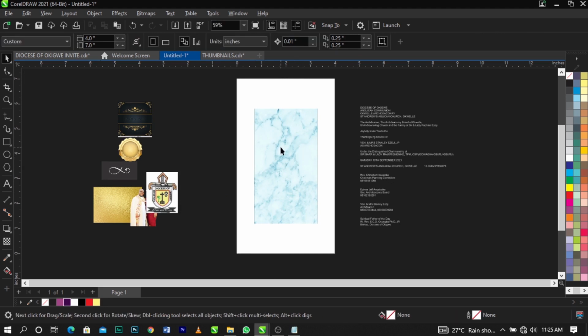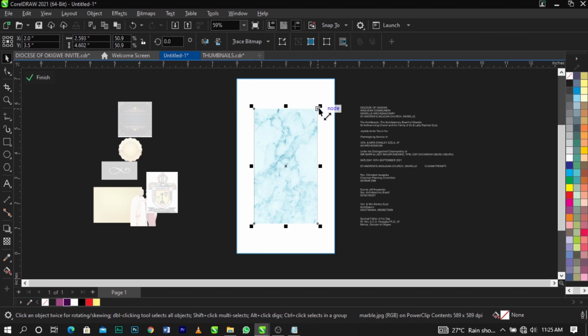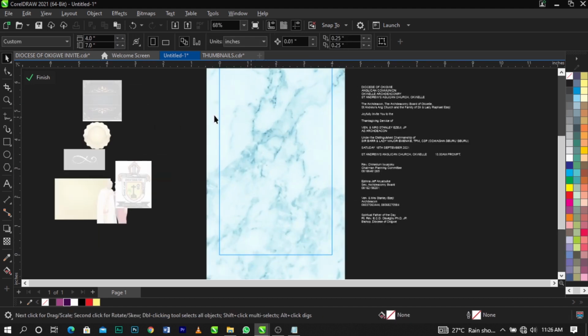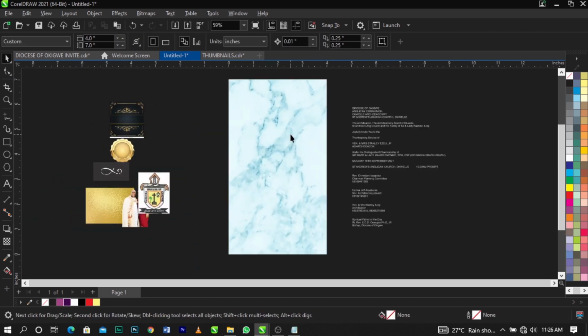So as you can see guys, it's not actually fitted to frame. To fit it to frame, right click on it and select edit power clip. Once you do that, hold shift on your keyboard and locate this node or the anchor point here and drag this way to scale it up. So this is what you're going to have. You can click on finish. Once you click on finish, this is what you're going to have guys. So you're out of the frame.